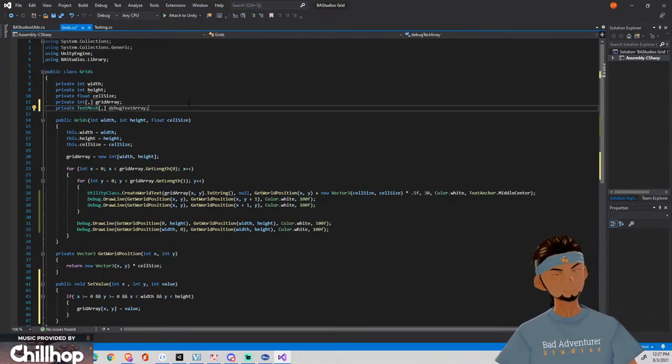Alright, so we now have a reference to our debug text objects. Again, these are meant only for debug. So when you go down here and we set the value, let's also update our text object. So we go into the X and Y, and we set the text mesh.text to be on the newly set value. Alright, that should do it. Over here on the constructor, let's test.